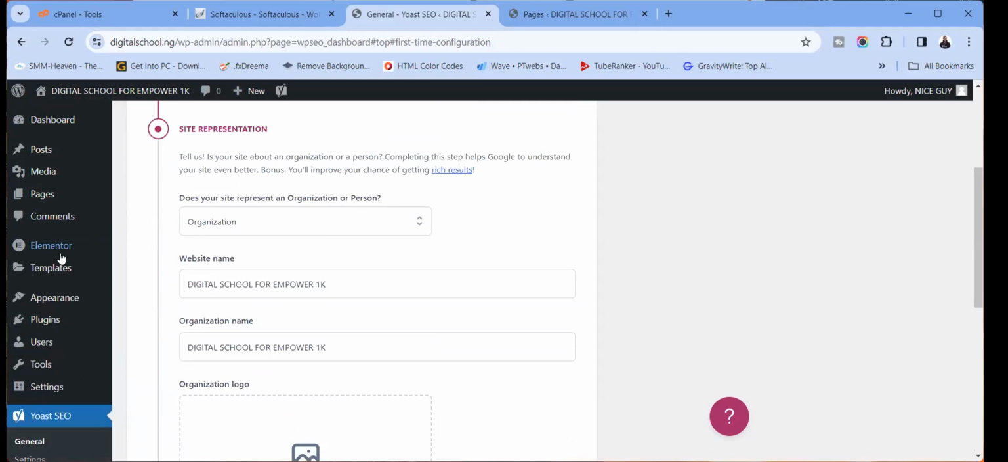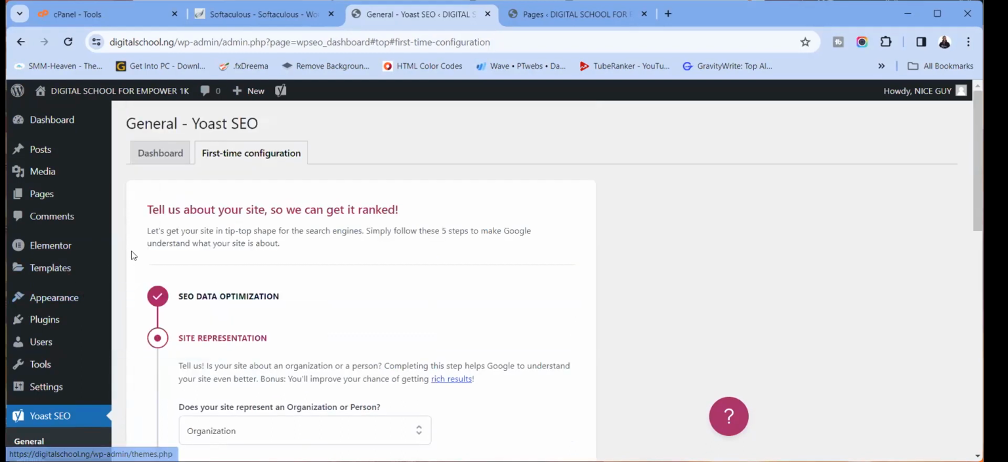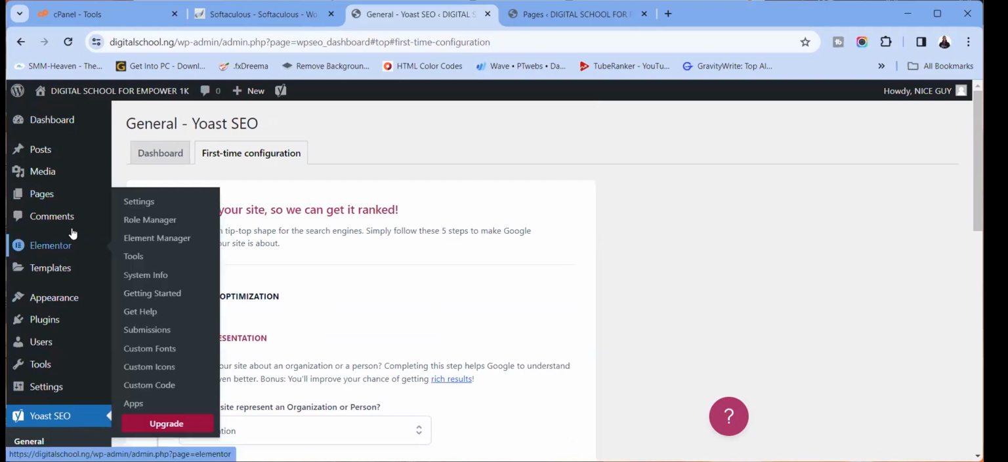Then the other one will be optimization of each of the pages that we create and each of the blog posts that we come up with, all right? So I'll come back to this.